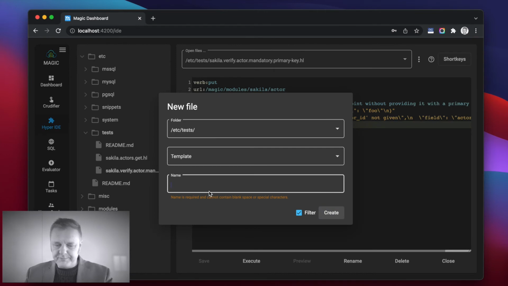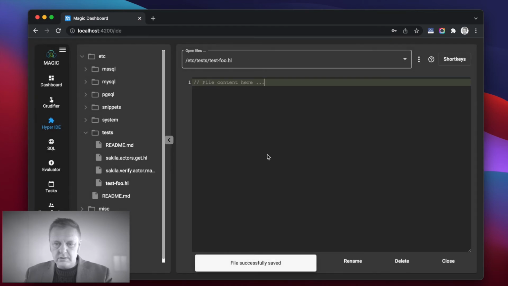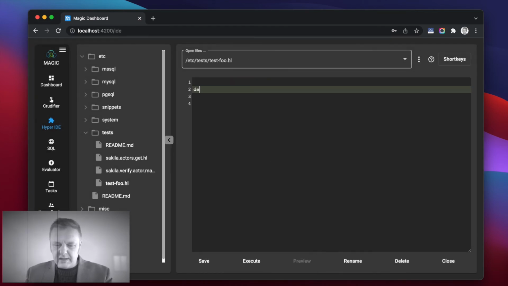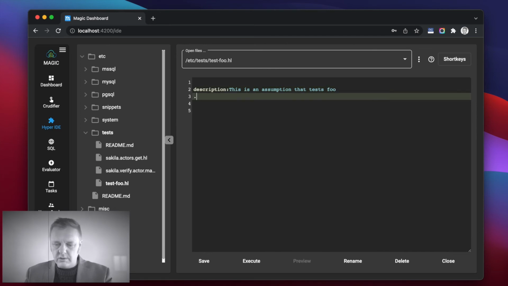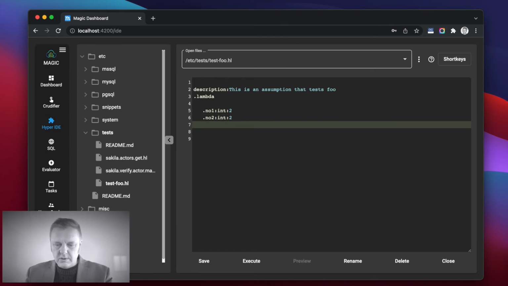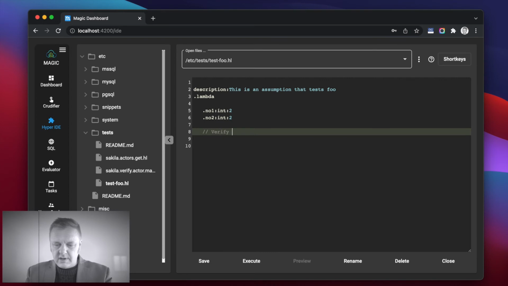I can call it test foo, okay? And then .hl. Of course, it needs an HL file ending. At this point, I can write description. This is an assumption that tests foo. Okay, .lambda, very important syntax here for the record. At this point, I can do .no1 int 2, .no2 int 2. Then I can verify that 2 plus 2 equals 4.